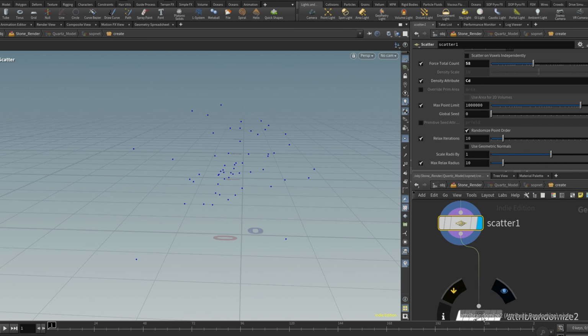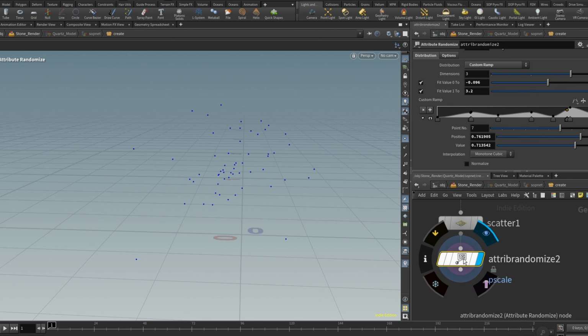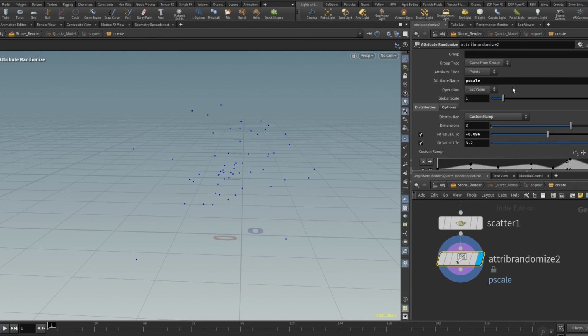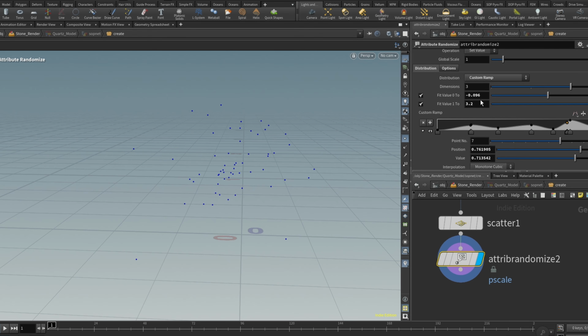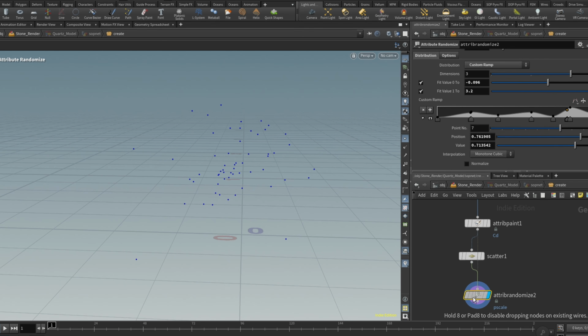Then I'm going to choose pscale because all of our quartz crystals cannot be the same size. And I'm going to use attribute randomize to randomize my pscale, fit, custom ramp. So now the fun part can begin.